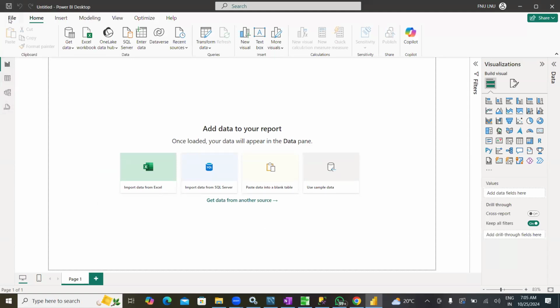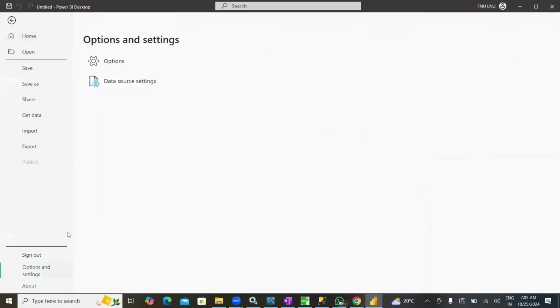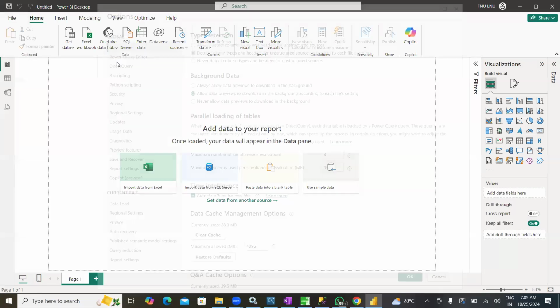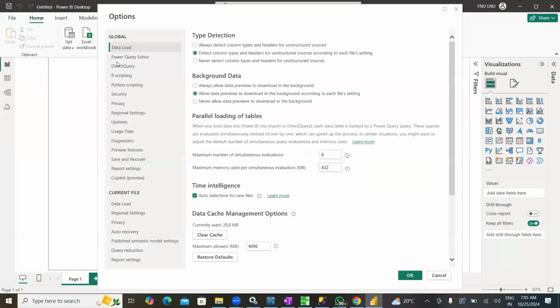Okay. So what I'll do, I'll go to File, then Options and Settings, then Options. And here I'll make certain changes. There'll be two things in options always, one under the global tab and the other under the current file tab. So first I'll go to the global tab, and under data load, I'll select the type detection as never. Never detect the column types and headers for unstructured sources because I want to do that manually.